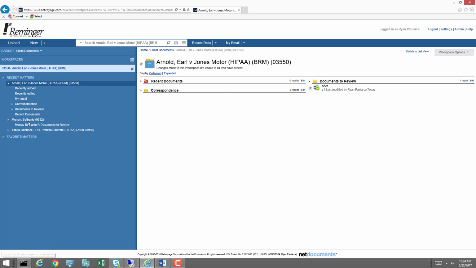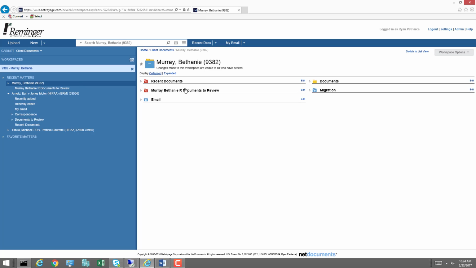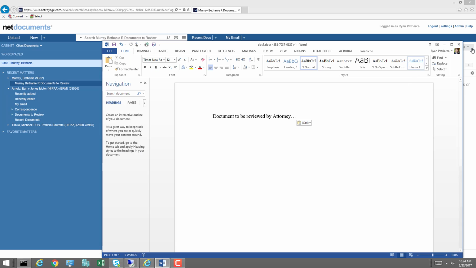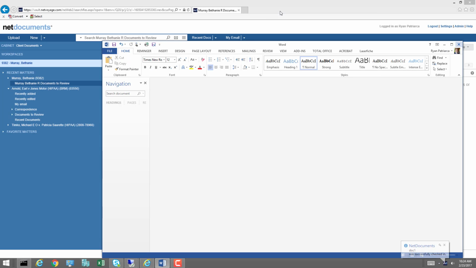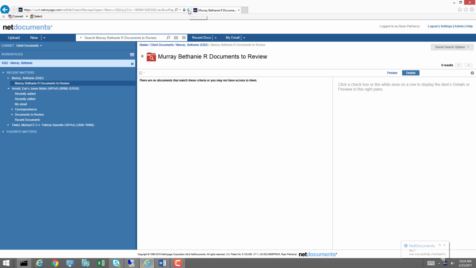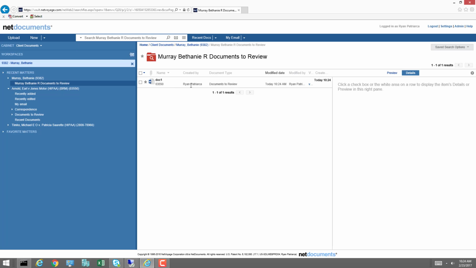So there's the document. The attorney would most likely go to their workspace, or they would have some sort of saved search that's going to show that document. I'm going to have to check this document in for that to show up. So I'm going to go ahead and close that, refresh this here, and then there's the document.